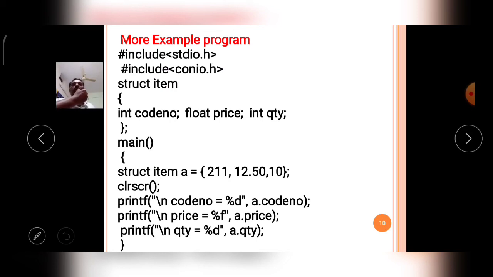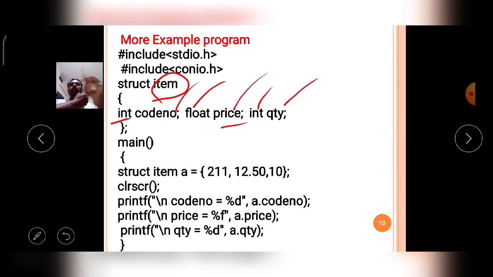Now we will discuss some more examples on the structure concept. This program contains item. The structure name is item, declared as struct item. The struct item contains 3 members: code number, price and QTY. The code number belongs to the integer data type, price belongs to the float data type, and QTY, quantity, belongs to the integer data type.